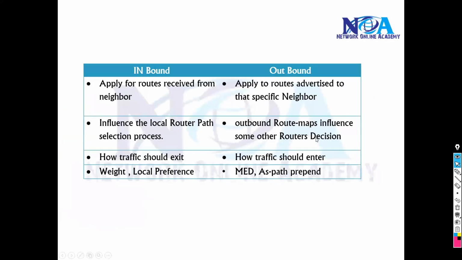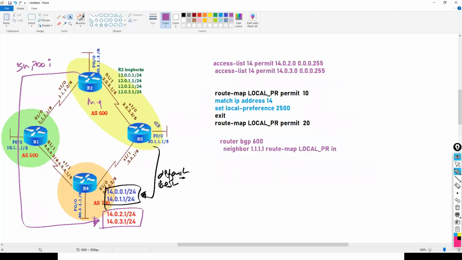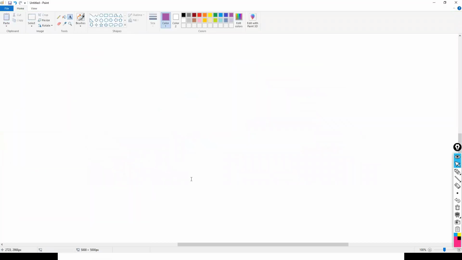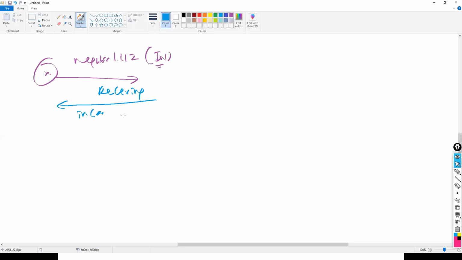Now, in order to apply the proper direction, we need to understand the in and out options. This in and out is totally different from the normal in and out we use in ACLs or anywhere else. First, we need to understand that in means for receiving routes. So when I say neighbor 1.1.1.2 and apply in, it means for receiving routes, nothing but incoming routes. Whereas out means outgoing routes, which are being advertised.